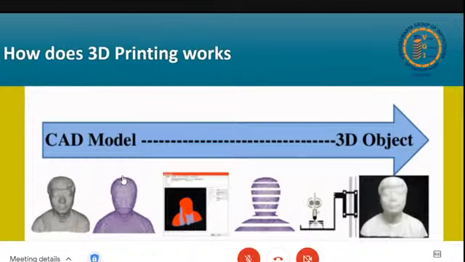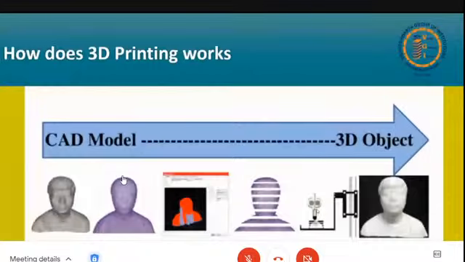The next step will be to insert that into your 3D printer and start the print. Then it will start printing it, and that process is the additive manufacturing process. And once that is done, you'll have your physical object in your hand.